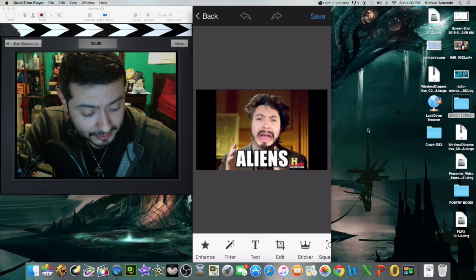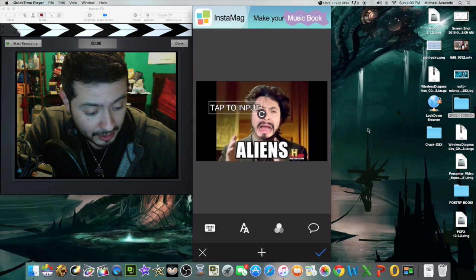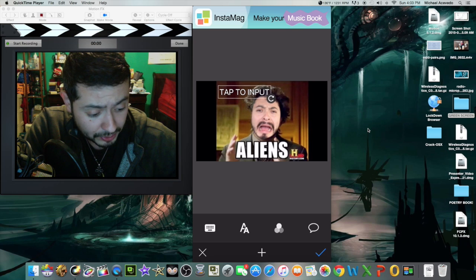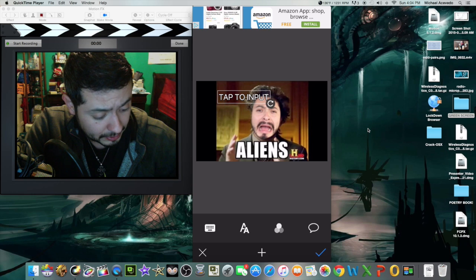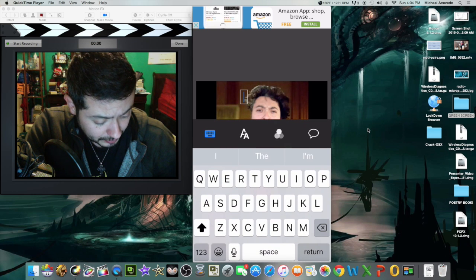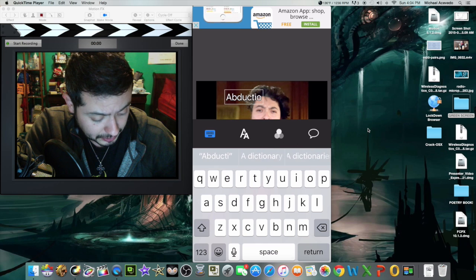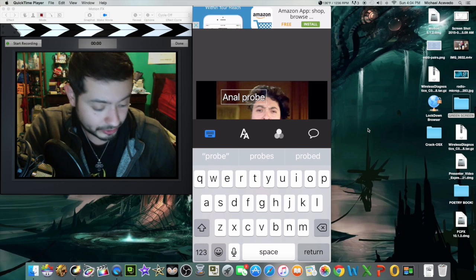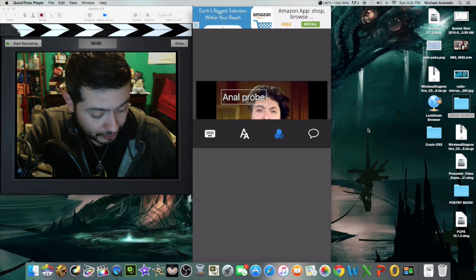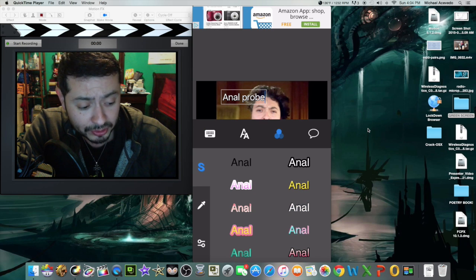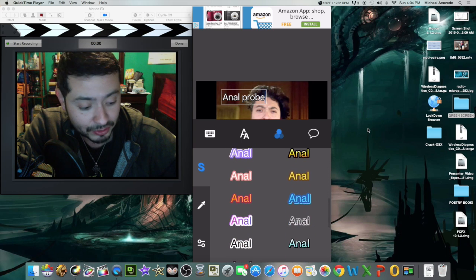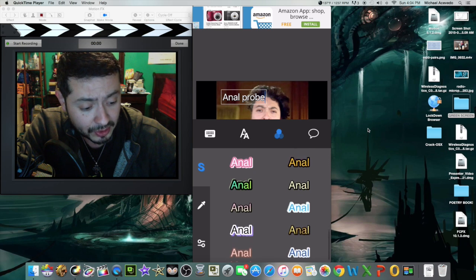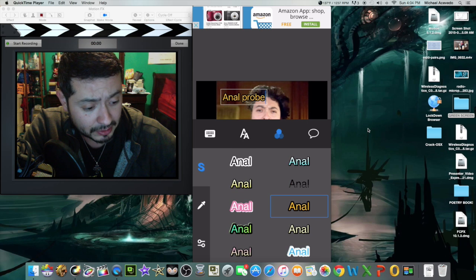For instance, text, and just place it wherever you want to place it, whatever you want to write on it. Let's type abduction. Oh, you know what? Let's make it funny. Anal probe. I know y'all think that's hilarious. If you click on the little circles there, it'll actually give you some presets, so you don't have to mess around with adjusting any of that stuff. So I don't know, this one looks pretty alien.